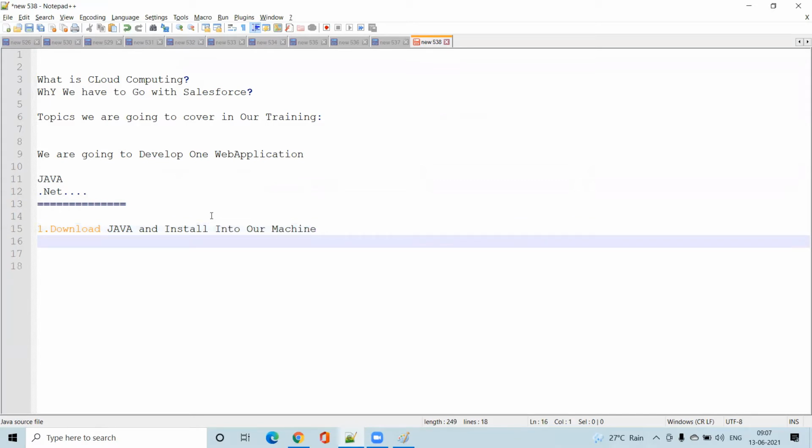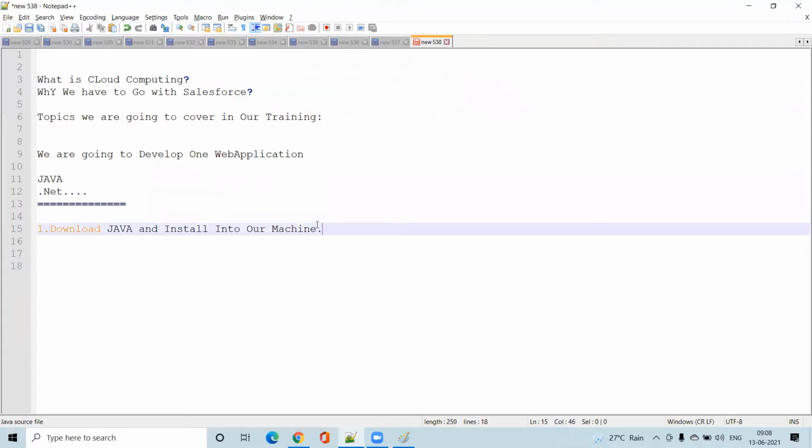So we are trying to develop our web application. To develop a web application, we have a lot of programming languages in the market, but we are using Java as a programming language. So as a developer, what is the first step we have to take? We have to download the Java software and install it into our machine. That is the first step.